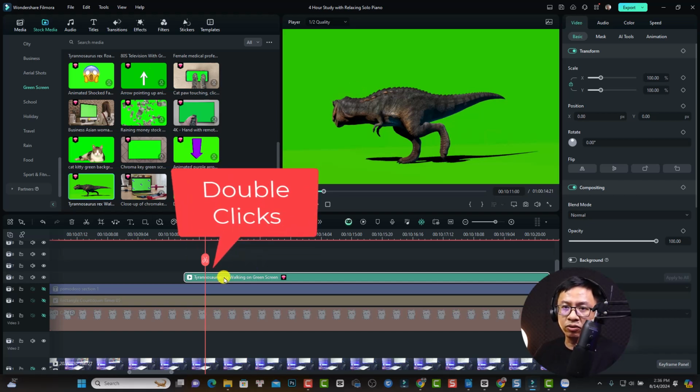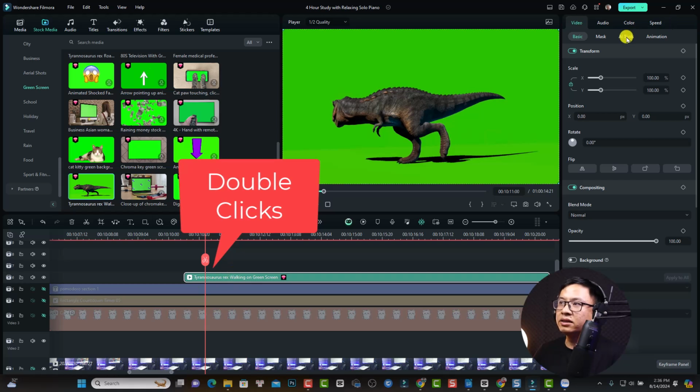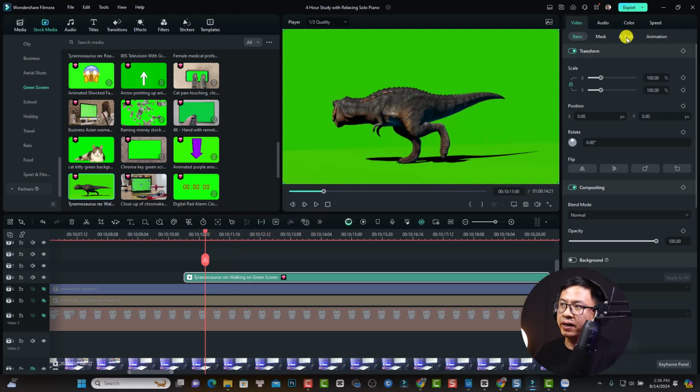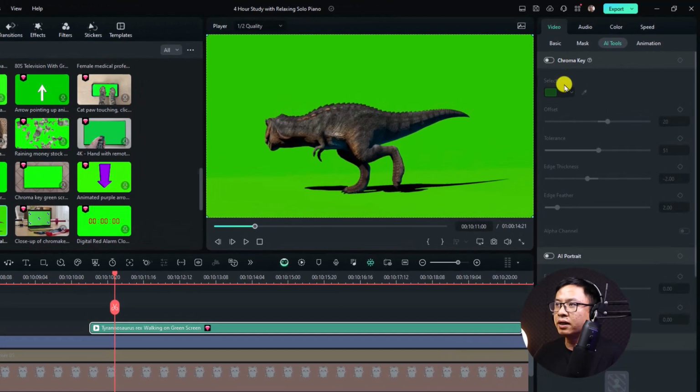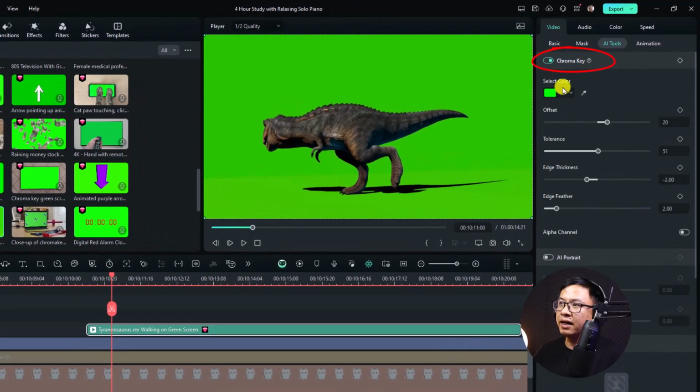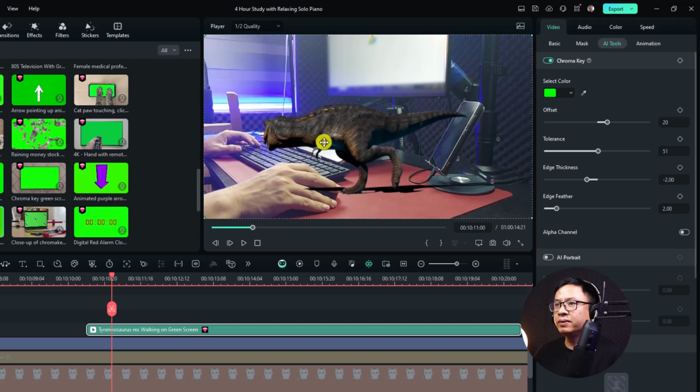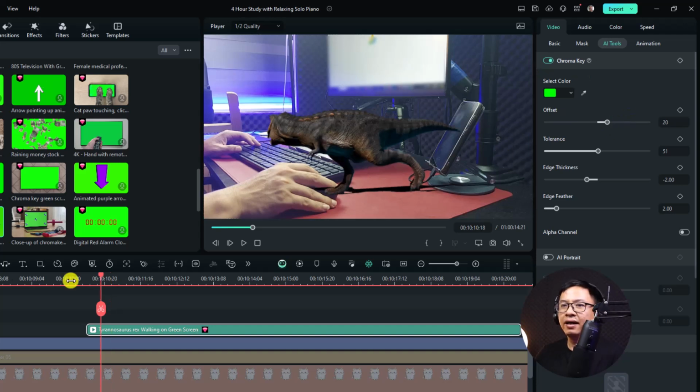First up, you can double click on the video here. And then you can select the AI tools in the property panel. Okay, just select the AI tools. And you see the chroma key. Just enable the chroma key option. It will automatically remove the green background. And here's the result.